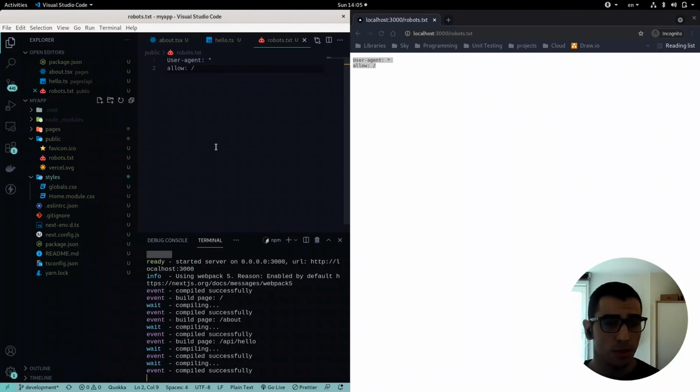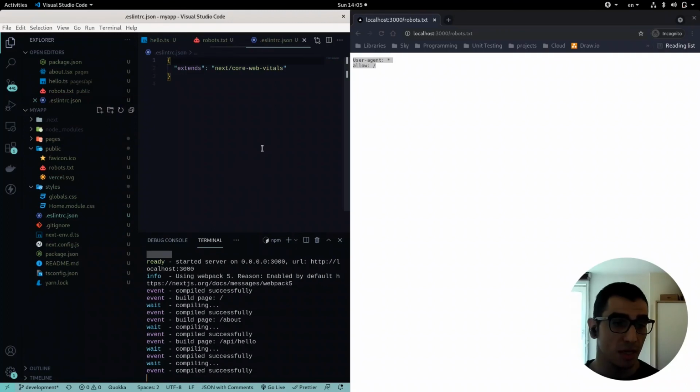A few other things that we can check is the ESLint file. We see that it extends the lint configuration of Next.js. And that's pretty much what's available to us.